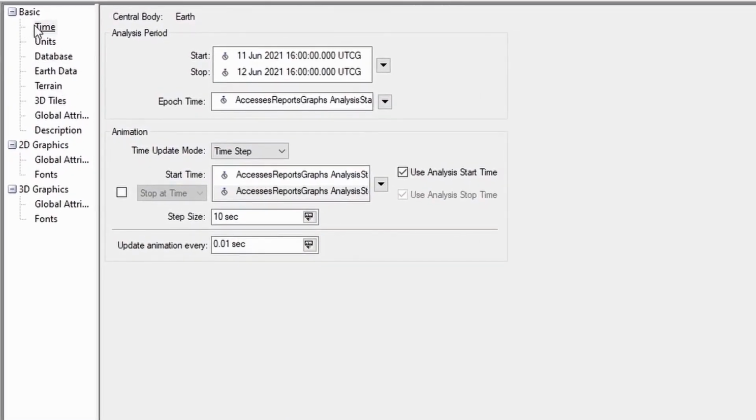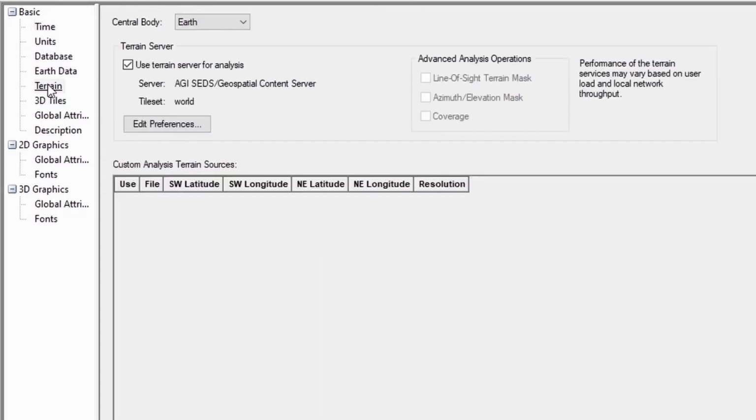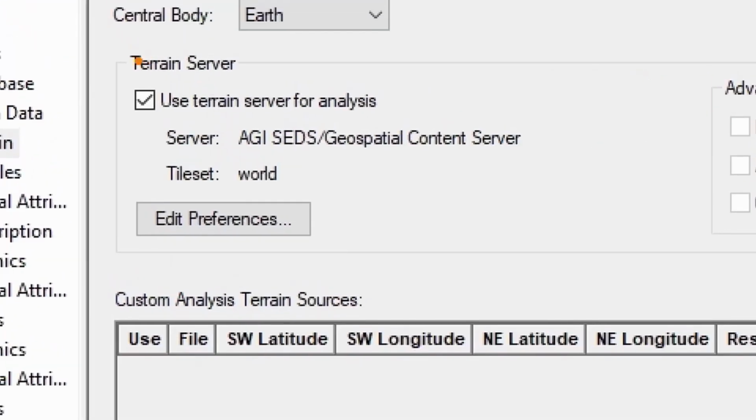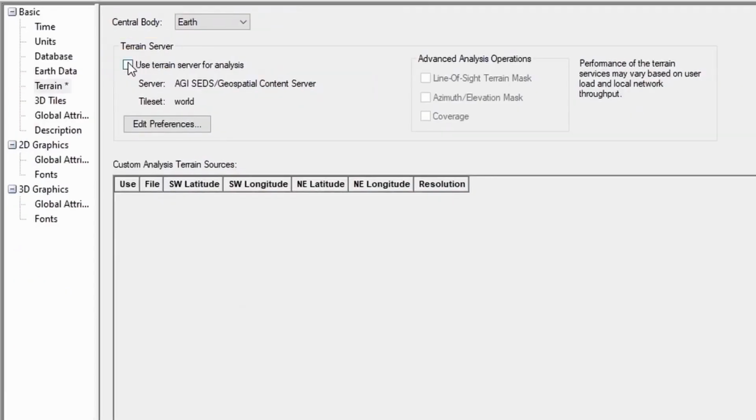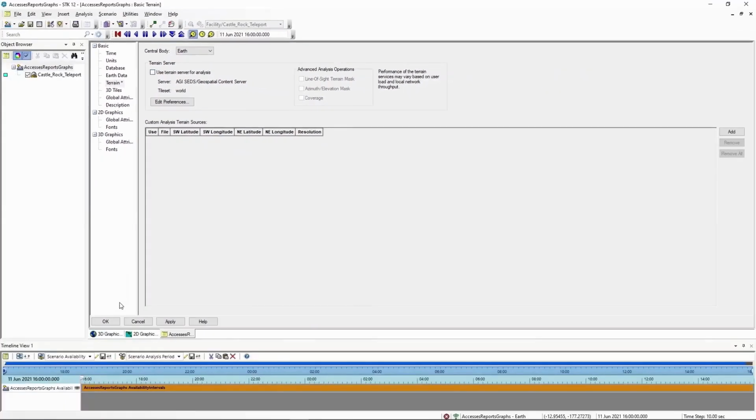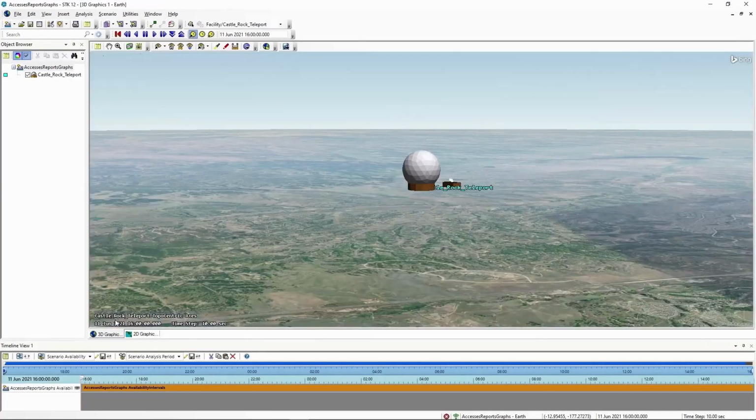And I'm going to drop down to the basic terrain page, basic terrain. And you can see right here where it says terrain server, use terrain server for analysis. Just uncheck that box. Click OK and come back out to your 3D graphic window, and it's going to look a little funny. Castle Rock is now up in space.